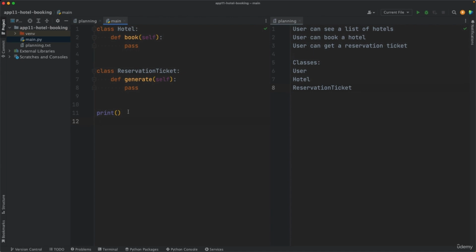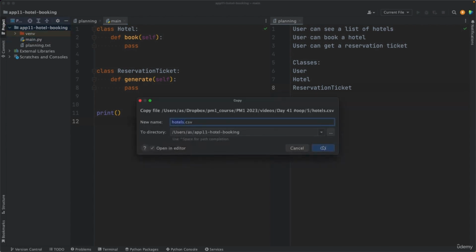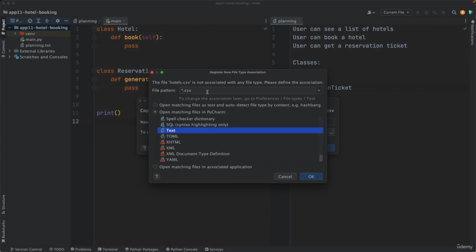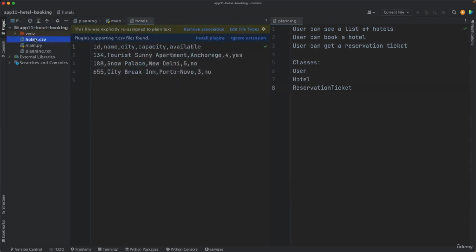So let's print the list of hotels. Please find attached in the lecture resources the hotels.csv file and then copy and paste it in your project directory. So I'm just pasting it here and it looks like this. So it has this first row, this will serve as a header. So we have the ID, the name, the city, the capacity of the hotel, and whether the hotel is available or not. So we have IDs, this and that and that.